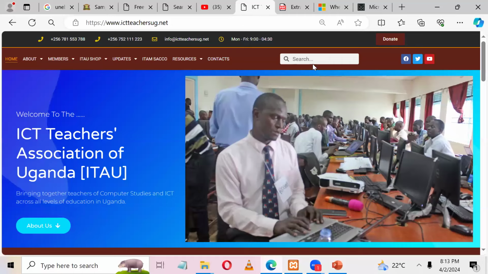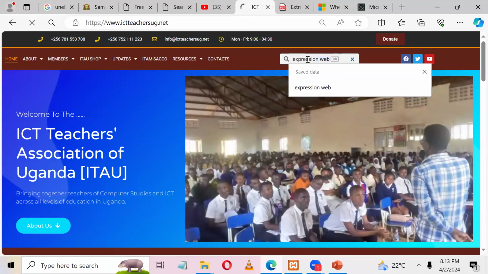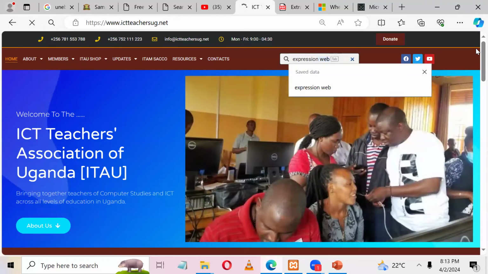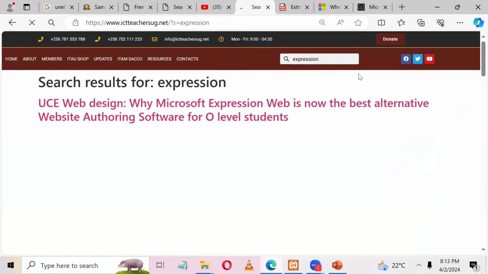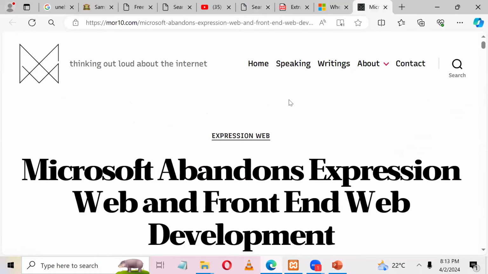Actually, there's another article that I wrote on Expression Web. One of the reasons I gave is that it was a familiar application and works offline. It allowed you to do code and also do the website. So I wrote an article on why Expression Web is the best alternative for O-level students then. The problem is that after some time, Expression Web was discontinued, though still available. But later Microsoft also abandoned Expression Web and front-end web development in general.